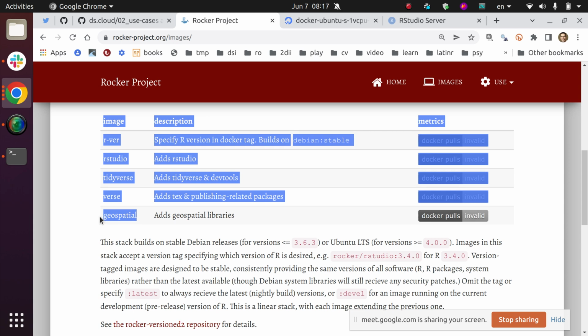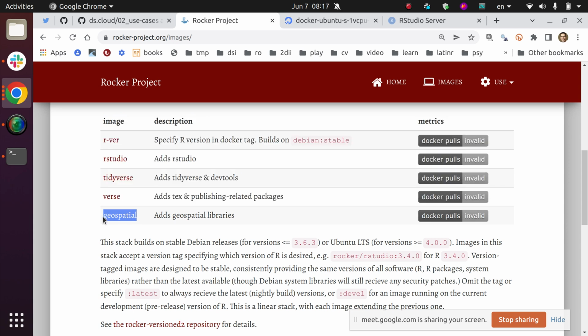And finally, of course, I landed here in the Rocker project, and I just used this geospatial image, and in no time I was already in an R environment. I had all the packages that I had been struggling for hours to install. So I'm not going to use geospatial for this demo. I would like to show a more commonly used image, which is rocker/verse.